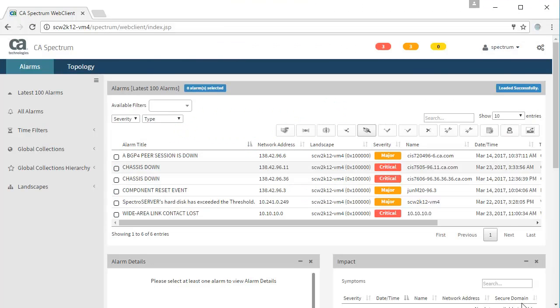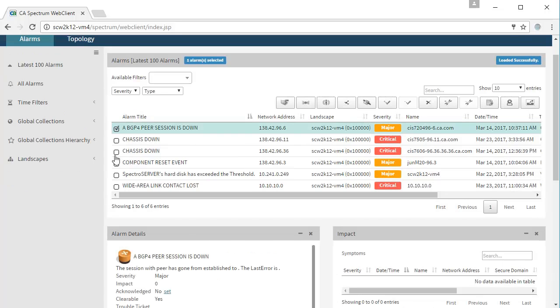Dylan is looking at the current alarms in CA Spectrum. He is able to get the SNMP trap-based information regarding the BGP4 peer session is down. He decides that he wants to get more information based on the logs. For this device, the syslog logs have been enabled. With the alarm selected, he clicks the new icon that will launch the log analytics dashboard in context of the selected alarm.